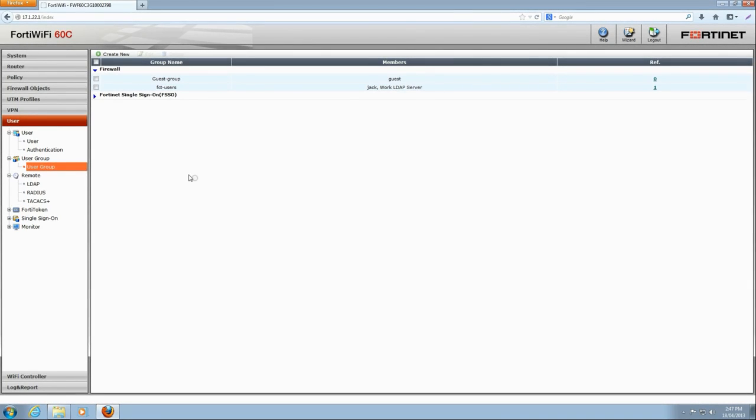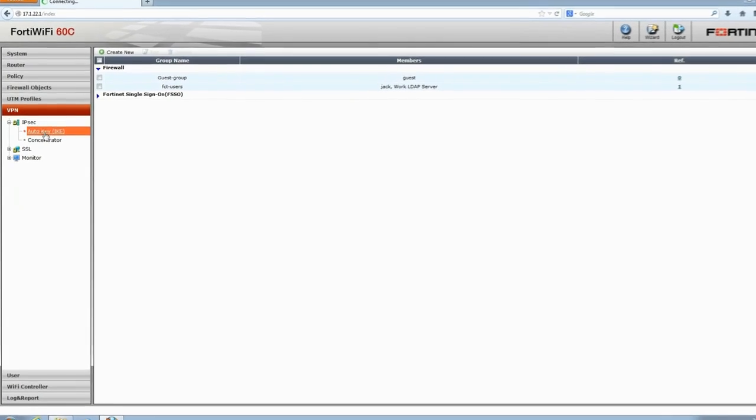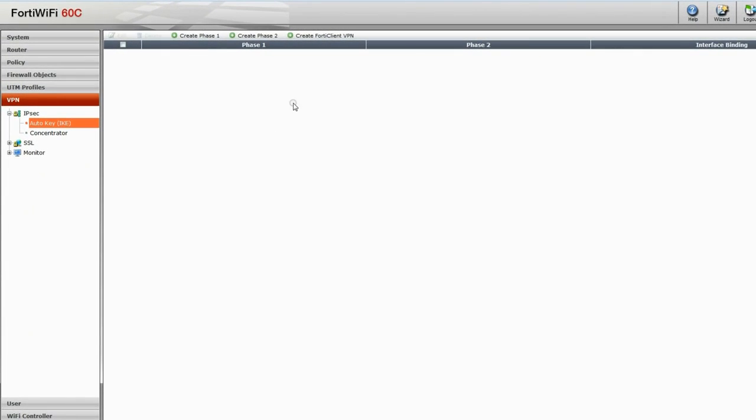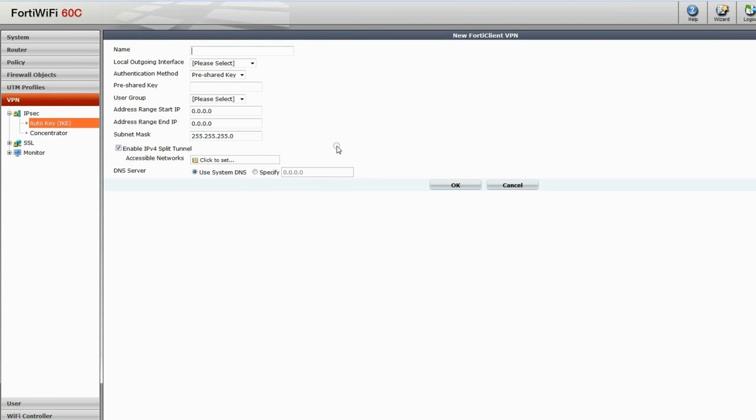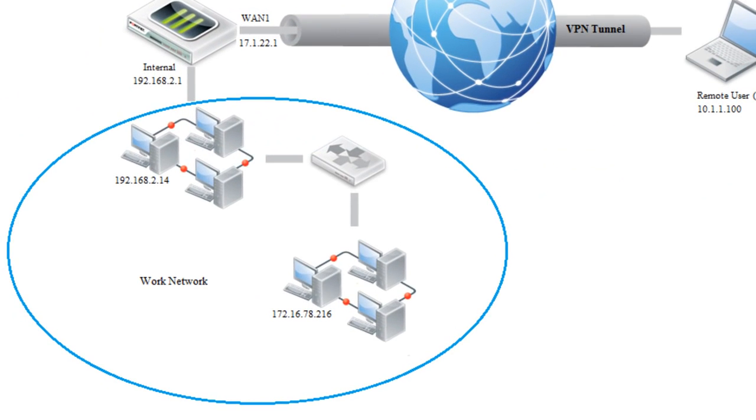With all the groundwork completed, we can create our VPN. Choose VPN, then IPsec AutoKey, IKE, and then Create FortiClient VPN. We will add a short but descriptive name. Now choose the outgoing interface, which is WAN 1, as remote users will be accessing this as their gateway to the network.